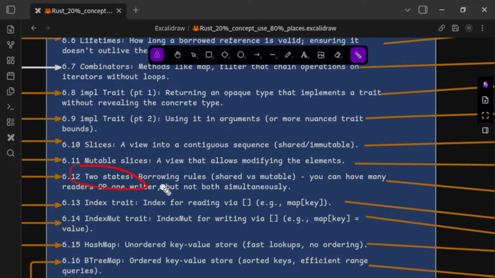So at first we will see the title, what is two state, then we will dive into the two state. In mutable slice, that means we can use a mutable slice to change the slice's items value parameter, right?